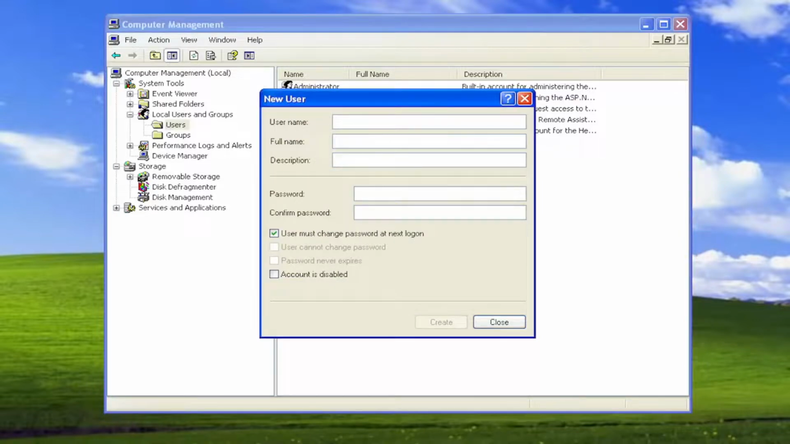Now at this point, go ahead and enter in the username, so you can enter in whatever username you want. And then if you want to type in a full name, you can, you don't have to. If you want to have a password, you can go ahead and set that up. Otherwise, just leave it blank if you don't want there to be any password on here.